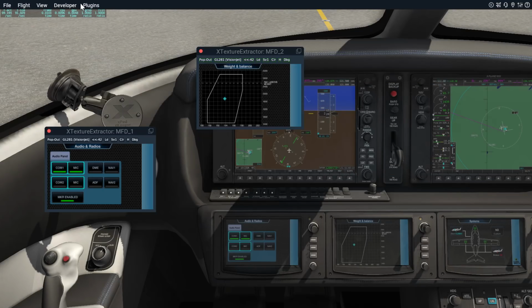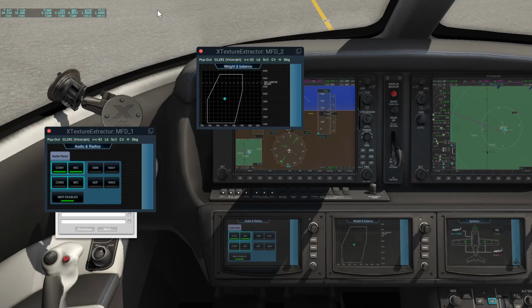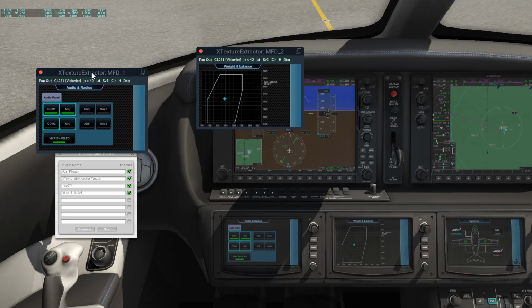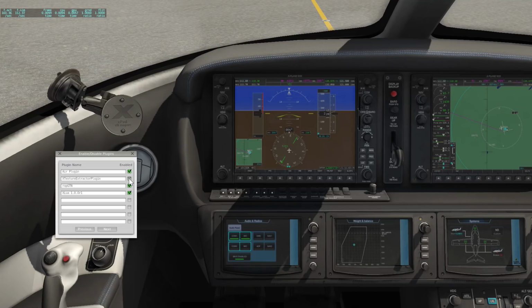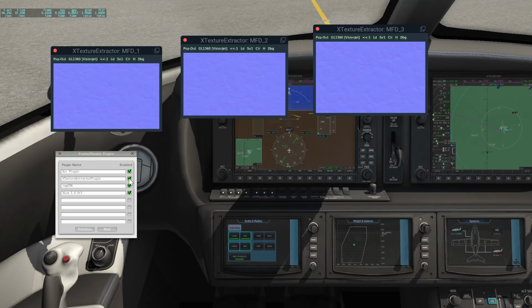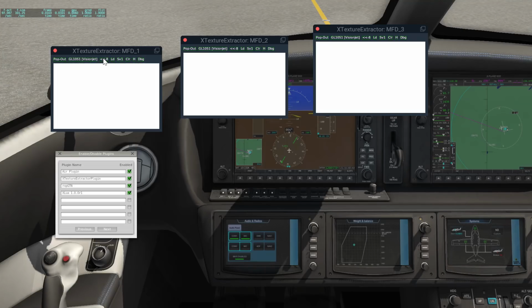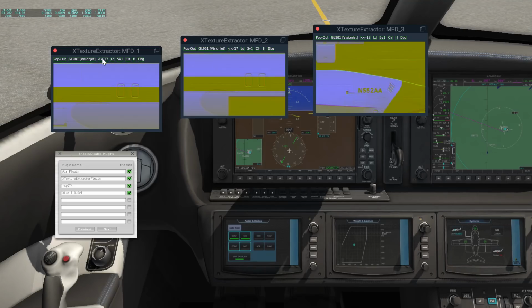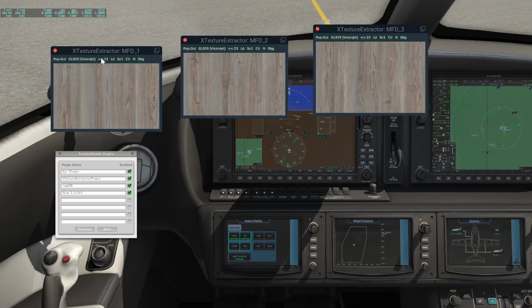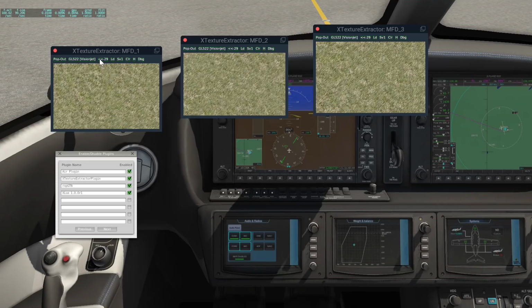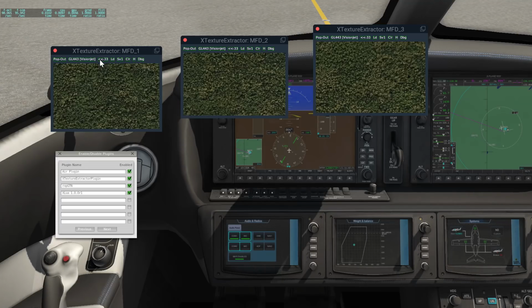Okay, and then we come up here to the plugins and plugin admin, and we can just go to XTextureExtractor and just disable it, and then re-enable it, and you notice they all come back to the same place. Unfortunately, we got to go through those. Every time you start this thing, you're going to have to find the right magic number here to find the right textures.